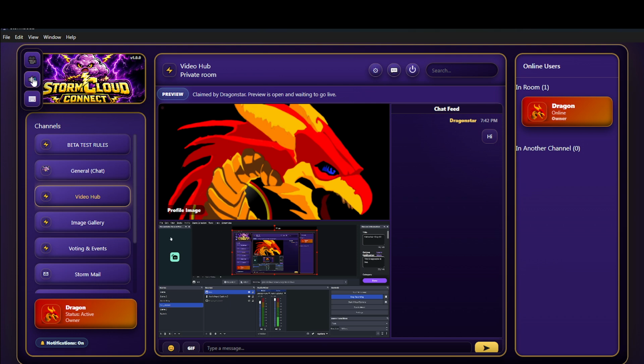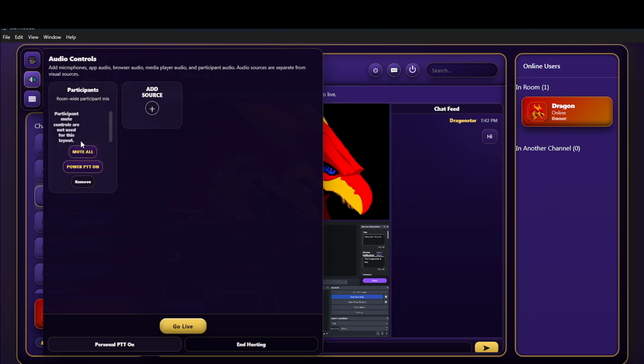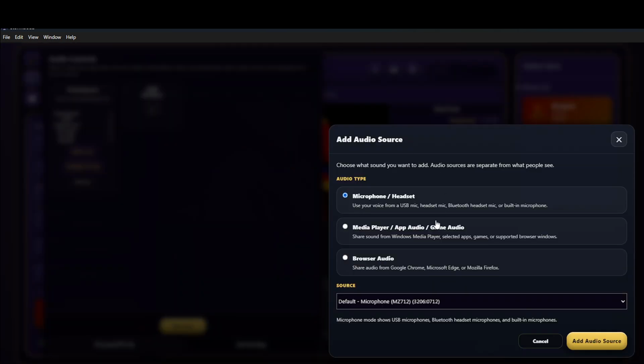Audio, you click on the little sound, and then you're going to click add source. You always add source first. And then you can go to microphone. You can add a media player, app audio, or game audio. If it's game audio, you want to go to a game audio and make sure you find it. So in order to add game audio, that's what you're going to hit. You're going to hit media. Media player, app audio, or game audio.